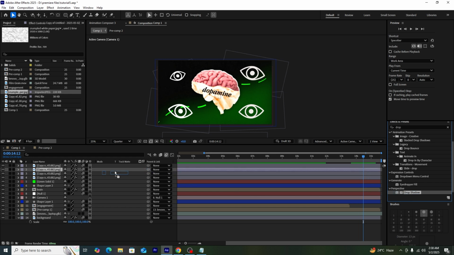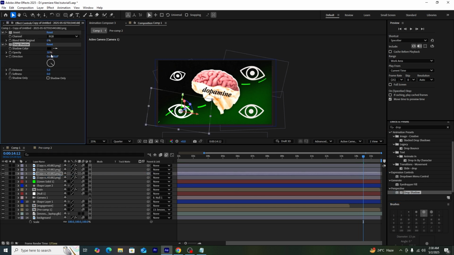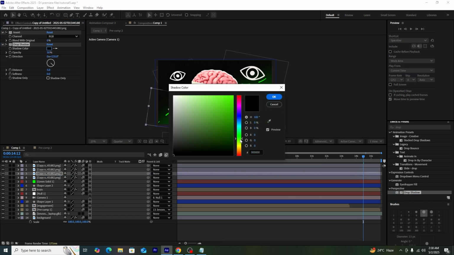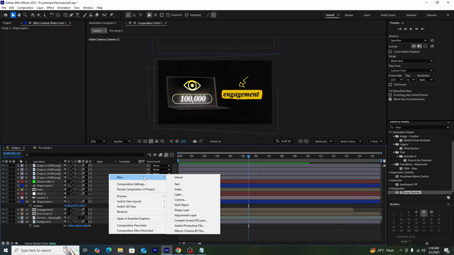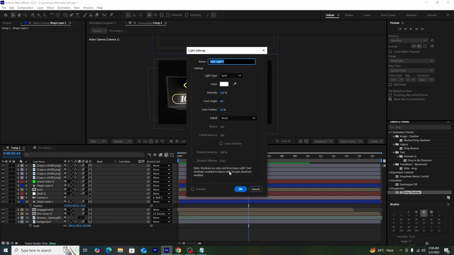Now what I'll be doing is quickly adding the drop shadow effect onto the PNGs, which we added later onto our scene, and setting its color to green, and then copying and pasting it onto all of the other PNGs. Now next I'll be adding some realistic lighting onto the video.